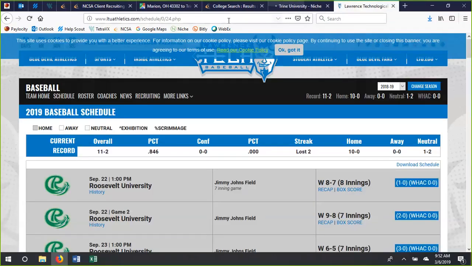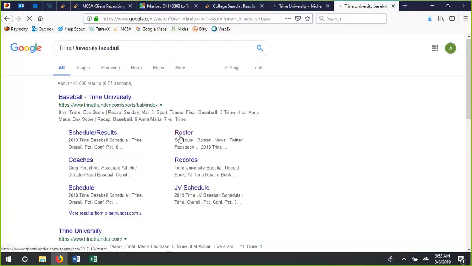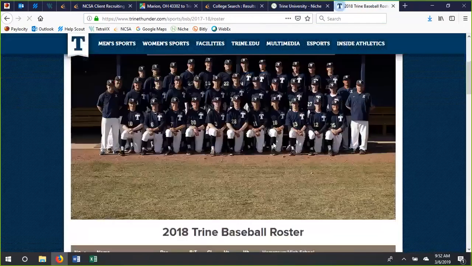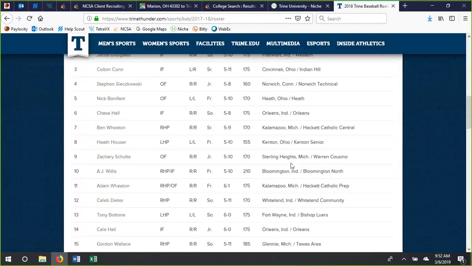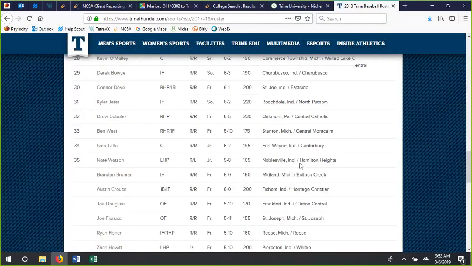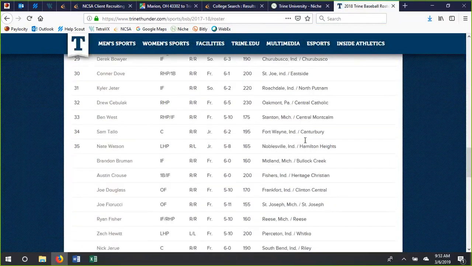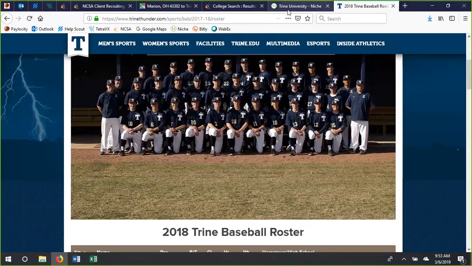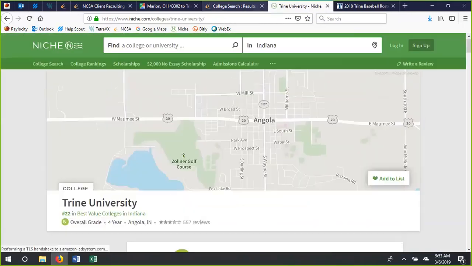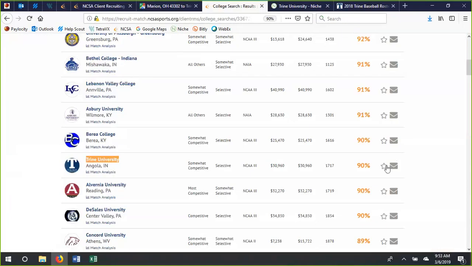Put it into Niche and do my research there. Put it into a Google search and do my research there on the roster. So I'm looking through their 2018 roster. Ohio, Ohio, Ohio, Ohio. Quite a few guys from Ohio. Mostly guys from Indiana and surrounding states, just like we talked about earlier. So this one seems to check out too. I would do my research on Niche and do some double checking there. 2.5 hours away from home. Add it to my list of favorites.